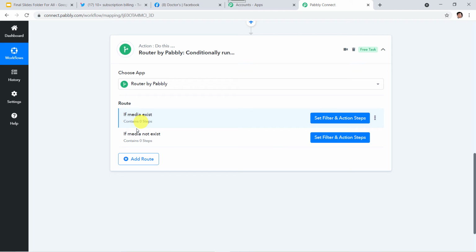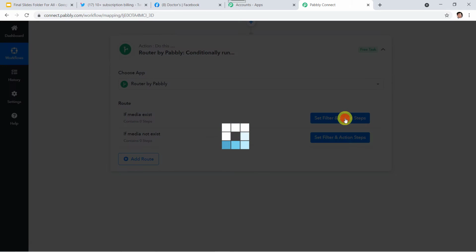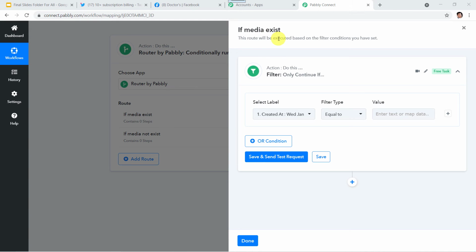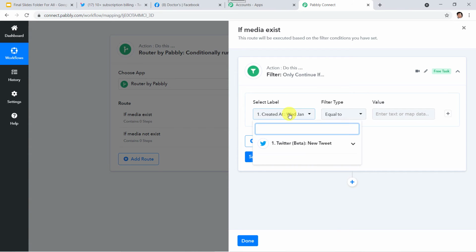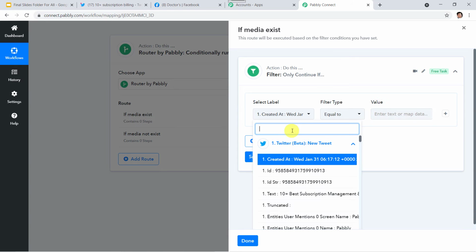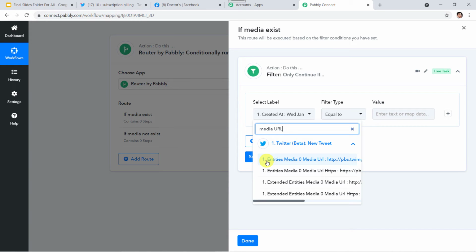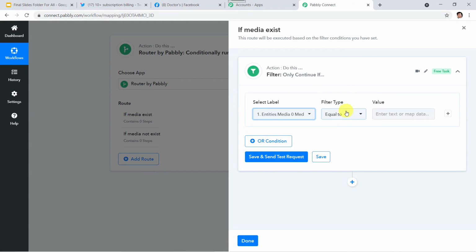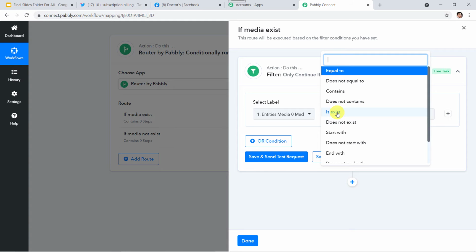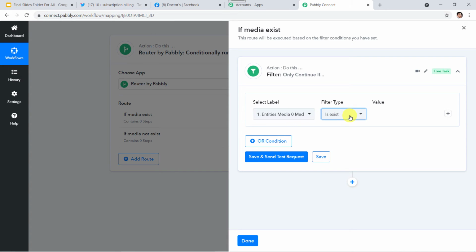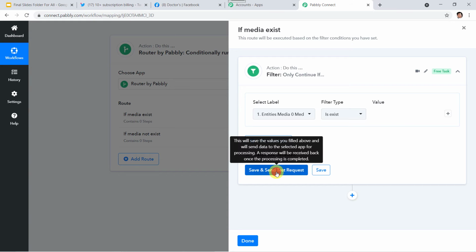So in this case, we are applying the conditions that if media exists, then what needs to be done, and if media does not exist, then what needs to be done. Now we are going to click on set filter and action steps. Here, for if media exists, we have to select the label, filter type and value. In select label, we select Twitter and media URL, and here we select entities, media 0, media URL. In the filter type, we select is exist. If this media exists, now let us click on save and send test request.